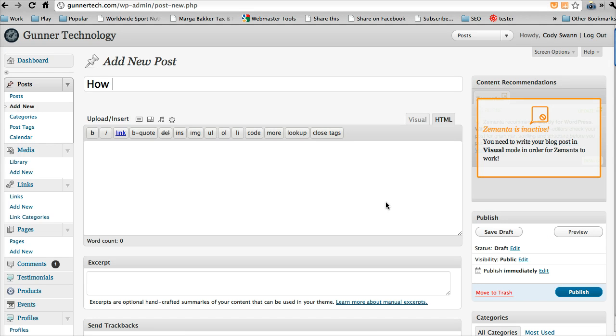So we're going to go in here and type in the headline as how to create a link wheel. And we'll put video in front of it just so people know that it's a video series. Okay, so then you're going to want to type it. This is also referred to as the hub of the link wheel. This is going to be your hub. This is the page that you ultimately want to drive a lot of traffic to.